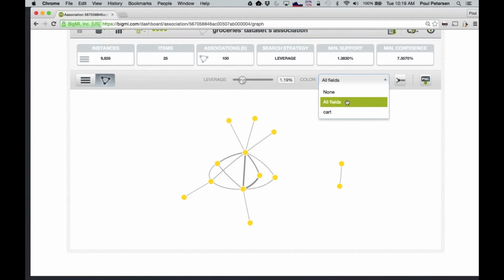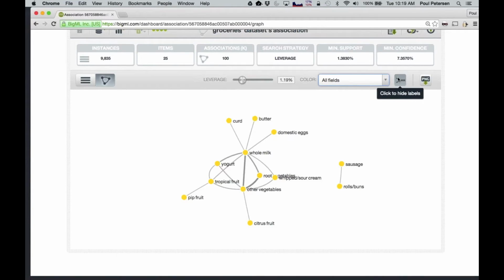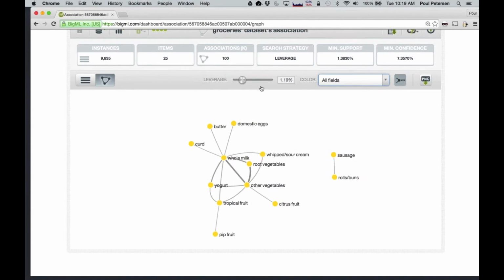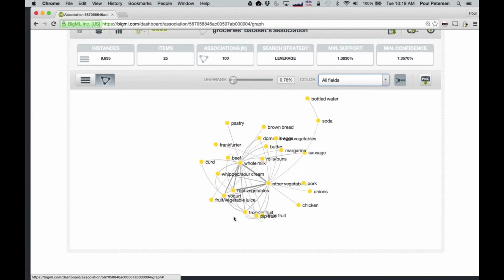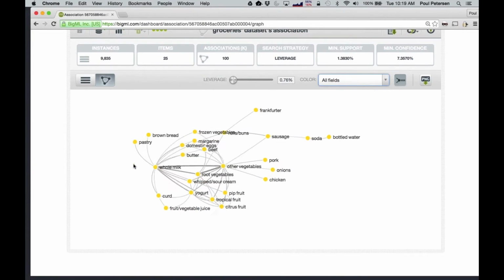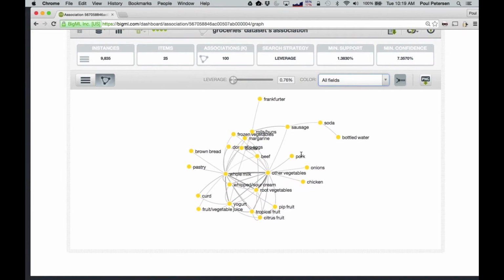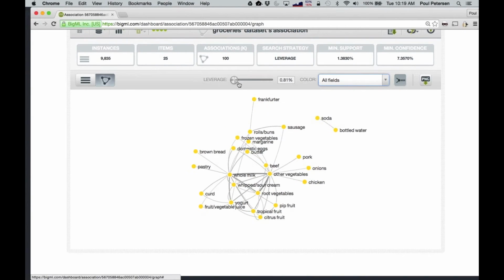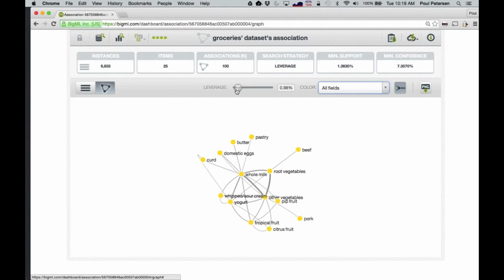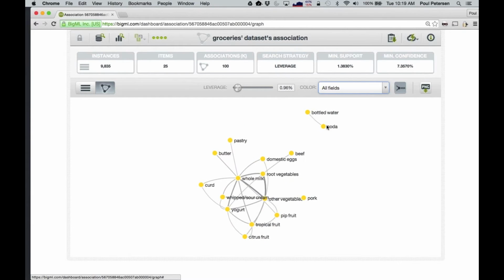A couple of things you can do in here is control the fields that are shown. In this case, we only have one. You can pull this down as an image, and you can label these as well if you want to see the name of each node. The reason you can turn that off is that you can have a very complex picture like this, and it gets a little tricky. This is kind of fun because you can drag this around and change the visualization. You'll notice that sometimes as you dial this, you get these detached associations as well, which is fun. Bottled water and soda.